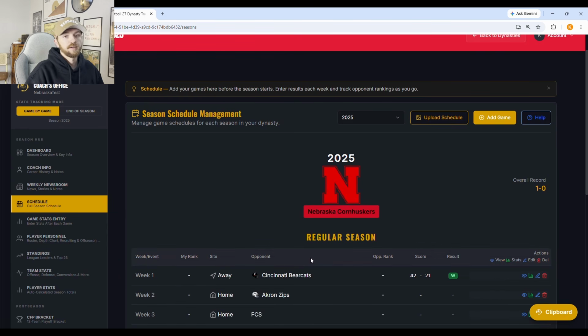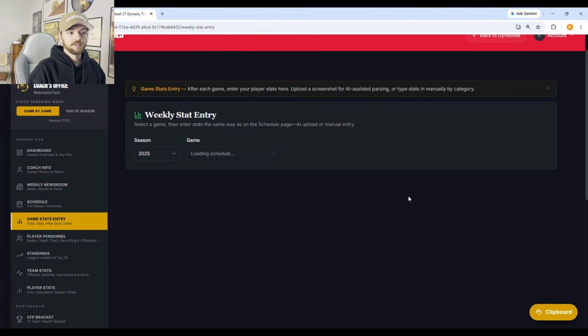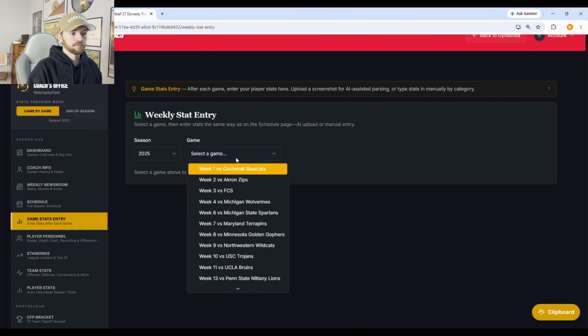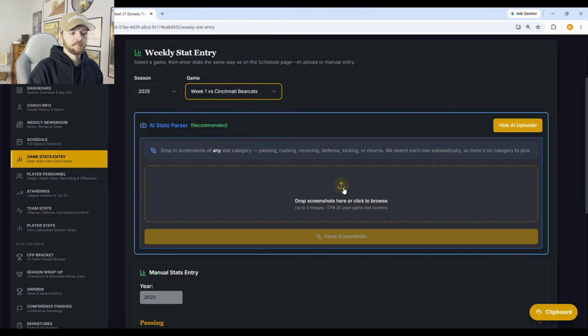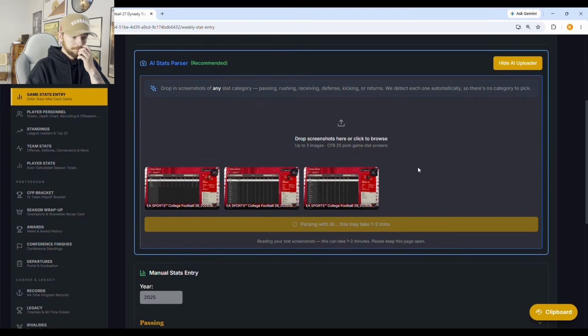Now what I'm gonna do is go into game stat entry, and I'm gonna enter the stats for that first game. So I'll click from this drop-down list, click week 1. Now I'm gonna drop in my screenshots. Again, you can only do 3 images. We will click parse screenshots. Again, this might take a little bit.